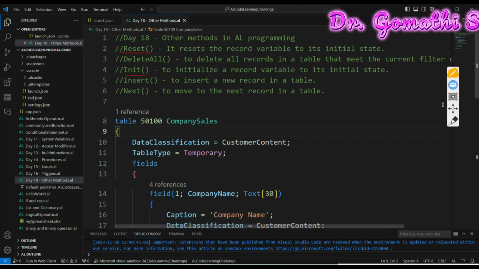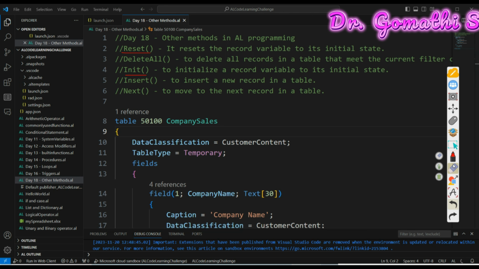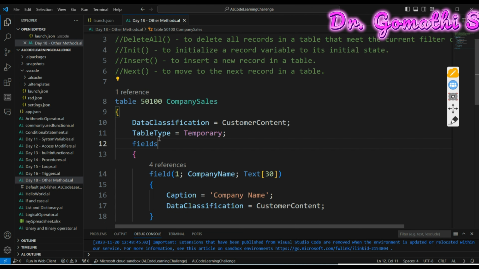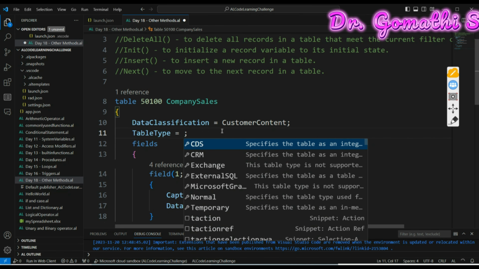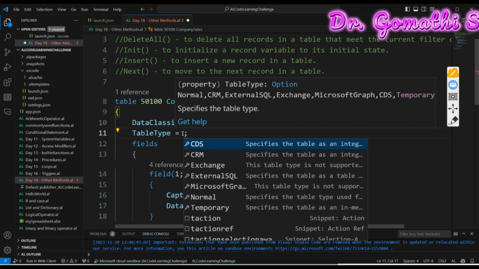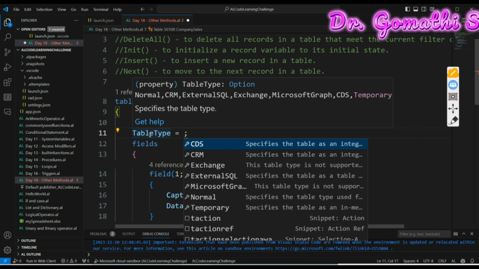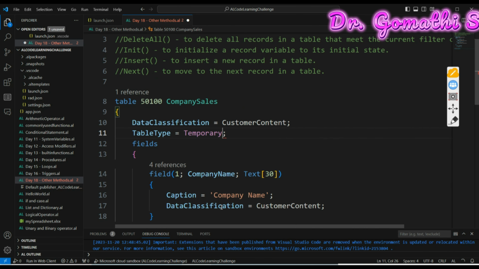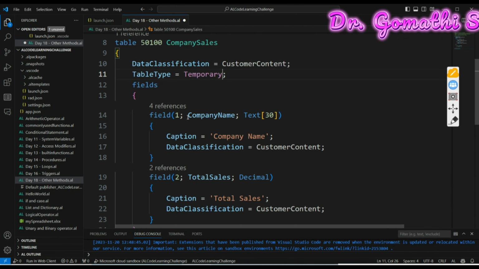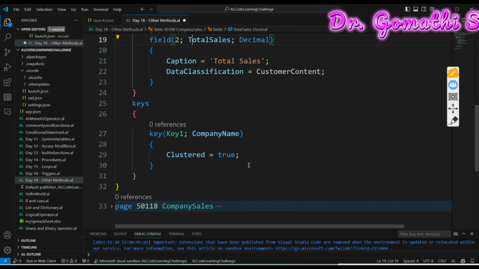Here is the table which we have created, with its table name, and I have made the table type a temporary table. You have two types of tables here: temporary and normal. Other than that, we also have Microsoft Graph table, external SQL table, Exchange table, CRM, and CDS. If you do not mention the table type, it will be considered normal. Normal is the default table, and if you want a temporary table, you can set it as temporary. I have created two fields, company name and total sales.